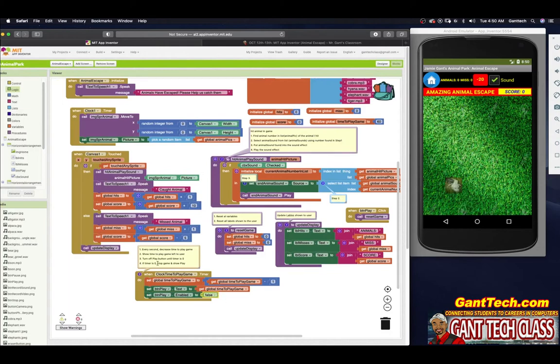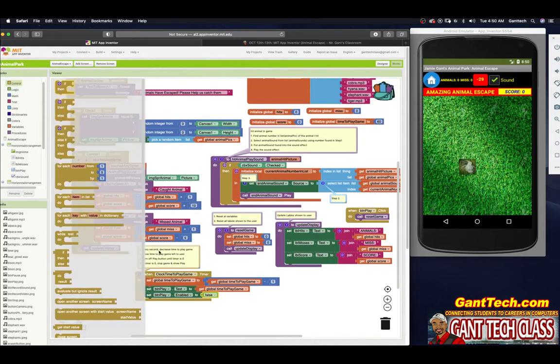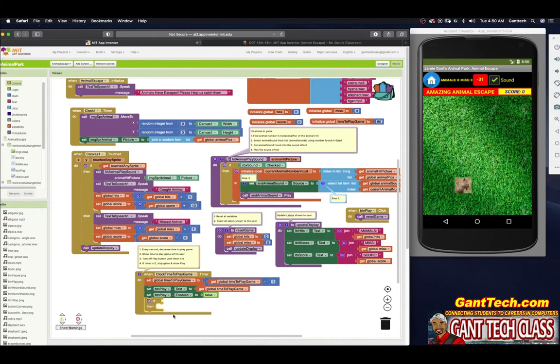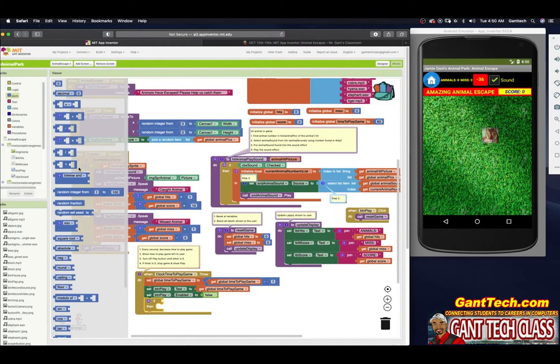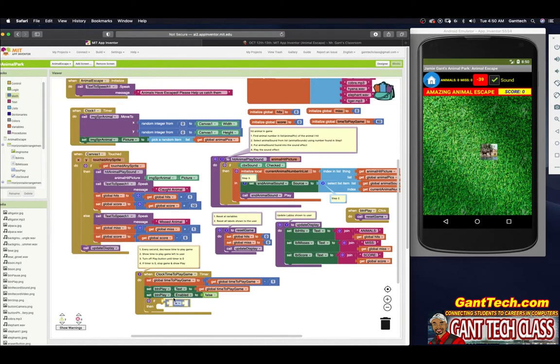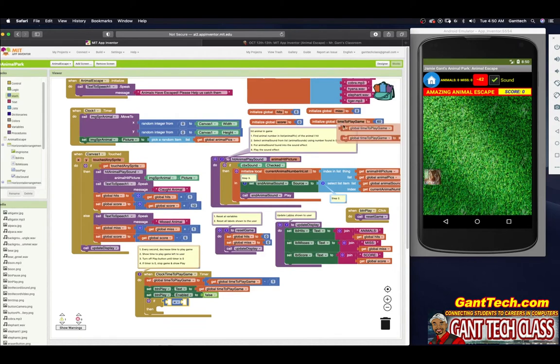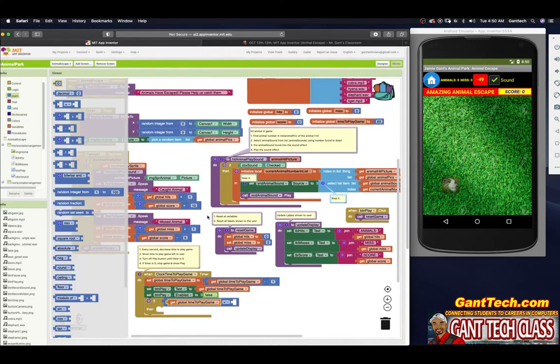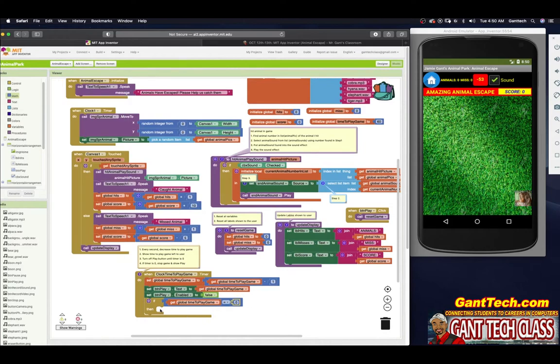Step four, if the timer is zero, I want to stop the game and show the play button. So I'm going to go to conditions, if. I want to compare time to play game. So I'm going to go to math. Here's my equals. Time to play game is equal to zero. What do I want to do? I want to first change the text on the button from a timer to say play.